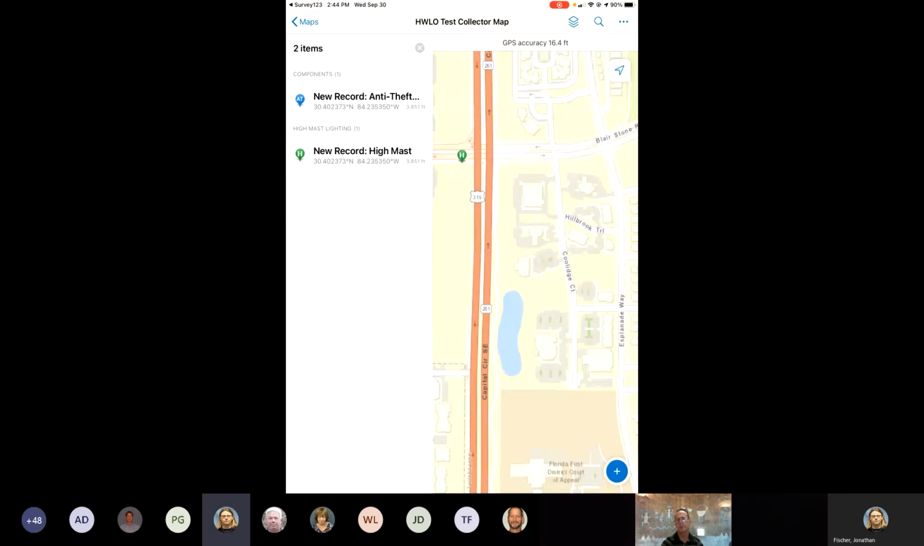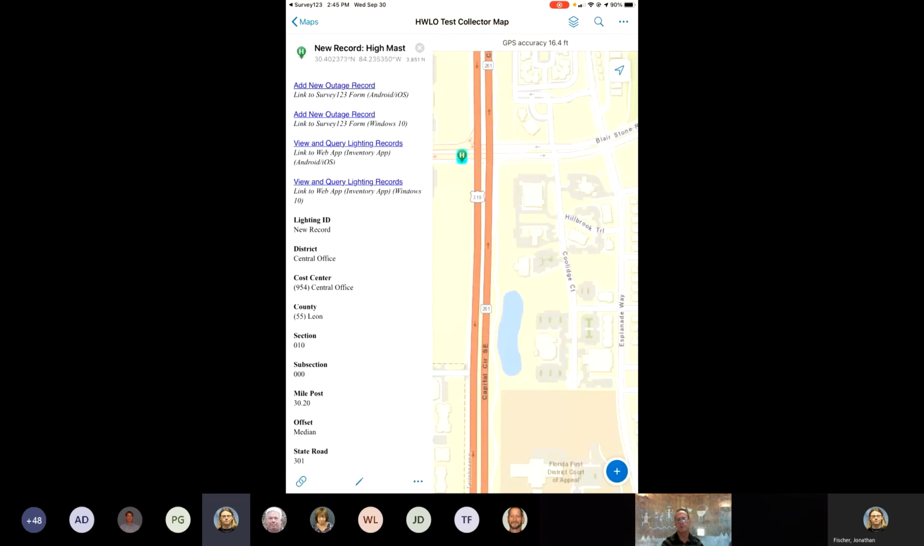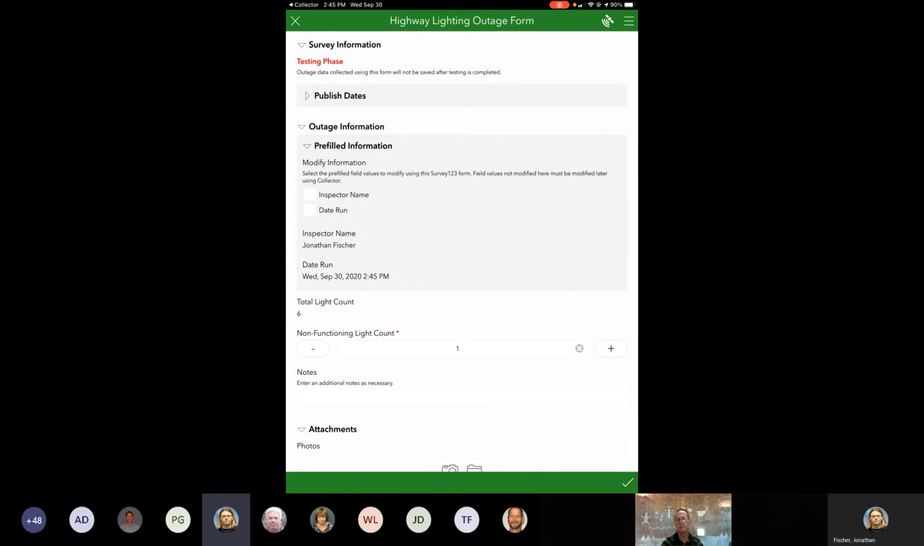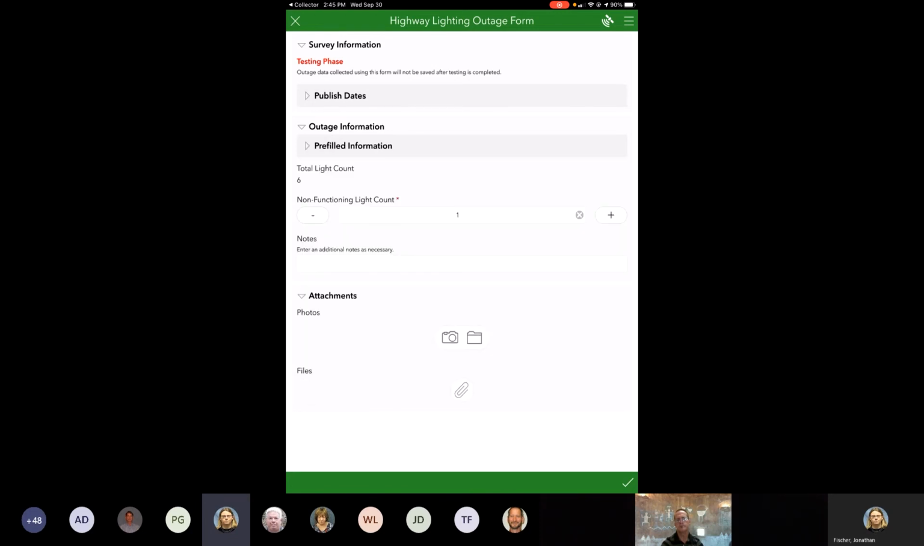The only thing left to cover now is the outage form. To record an outage, you would open up the lighting record that you've created. You will choose the option to add a new outage record. It will automatically open up the Survey123 form, and the form is set up to automatically fill in the inspector name based on the signed-in user of the device, so you don't have to type in your name every time you fill out an outage survey. It will also automatically put the timestamp of right now when you open the form. So all you have to do to report an outage is tap that link, enter the number of lights that are out, and hit the submit button, and that's it.